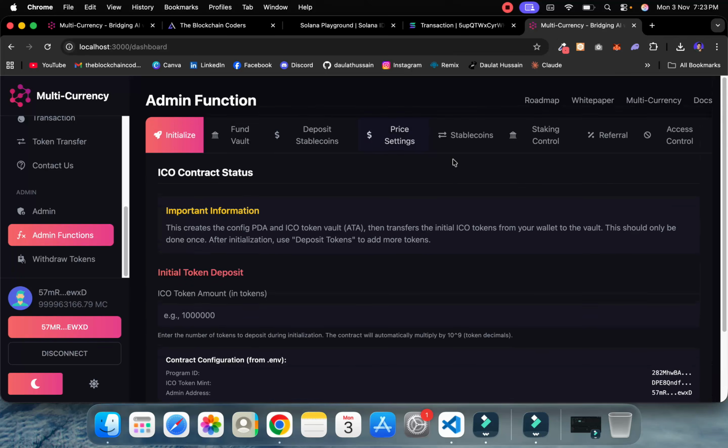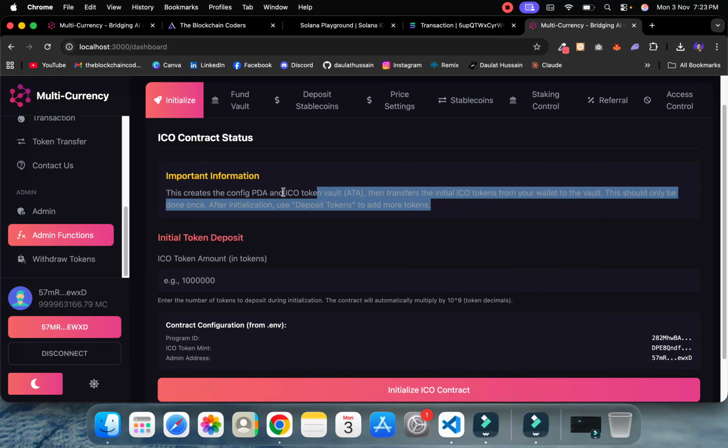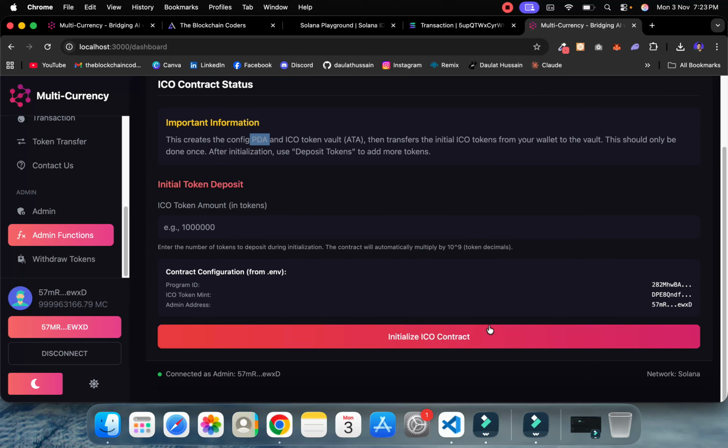Okay, now here you will have this option. First thing you have to do is to initialize the contract, and when you initialize, it is going to generate the PDA account and it will generate all the important variables. So this is the function you have to initialize. You can see the program ID, you can see your token address, and you are the admin.